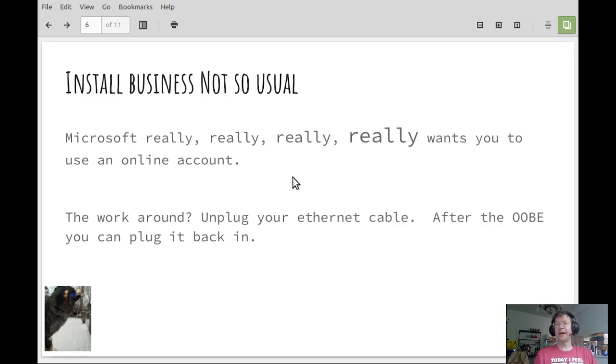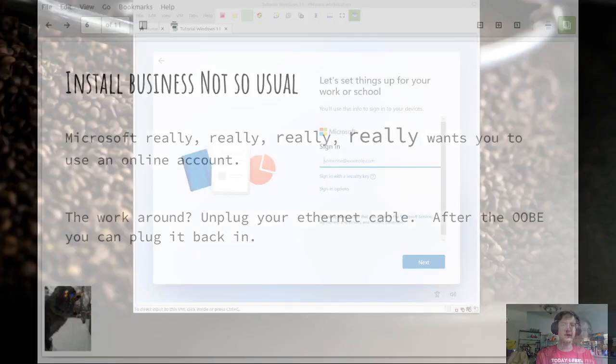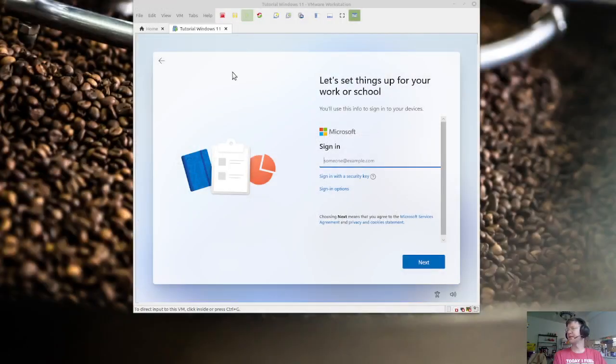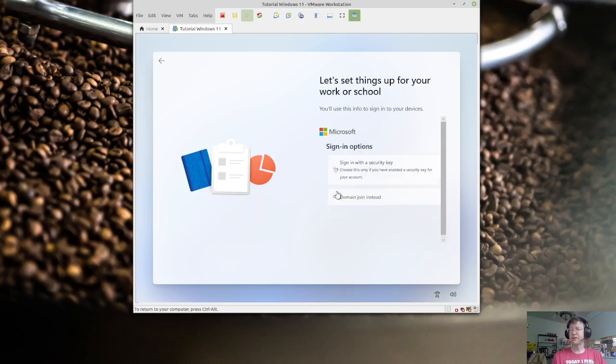I currently have an internet connection, and the experience to try and get out of it is not so easy peasy. I mean, it is once you realize the trick. So you get through here, and you're like, well, I don't have a security key. What are my sign-in options? Go back. So try sign-in options. And what do you get?